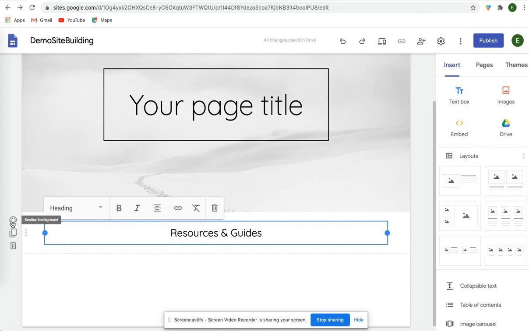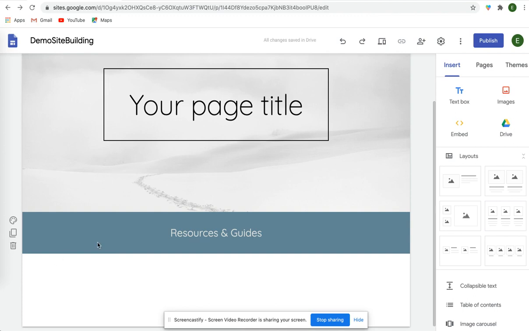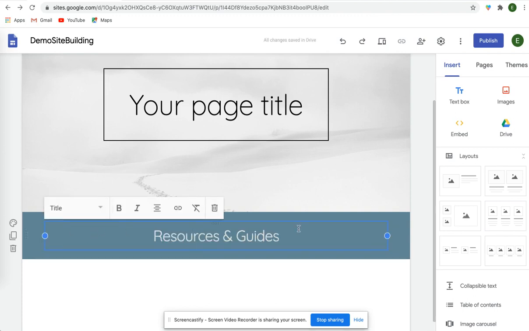Maybe I want this centered, and maybe I want to change the background to give it a little dimension. I'm going to add some color. You kind of just want to play around until it looks right. Maybe that seemed too small, so I'm going to switch it to title.